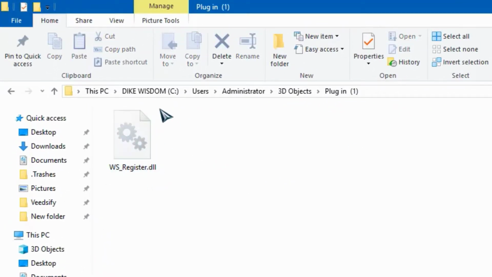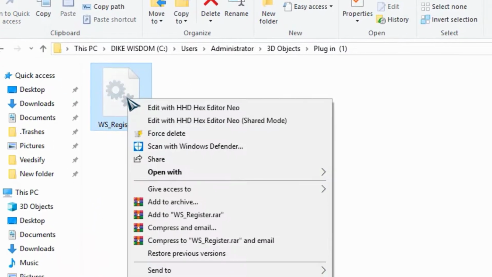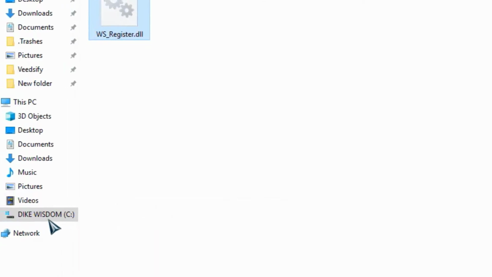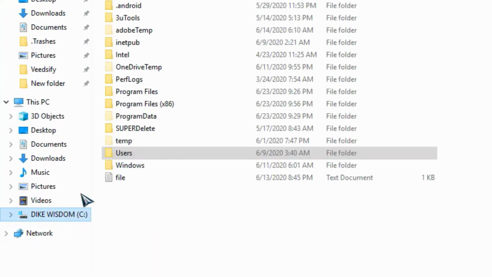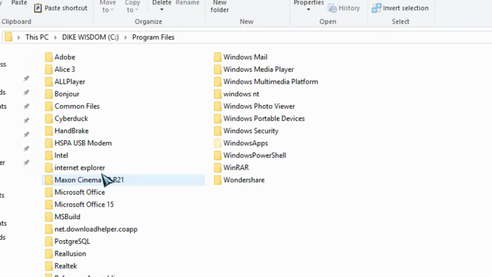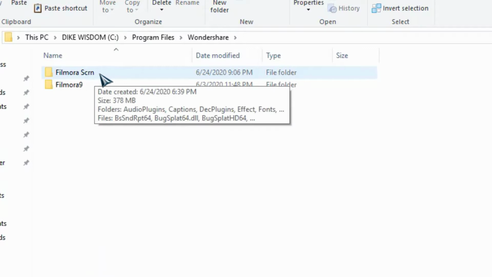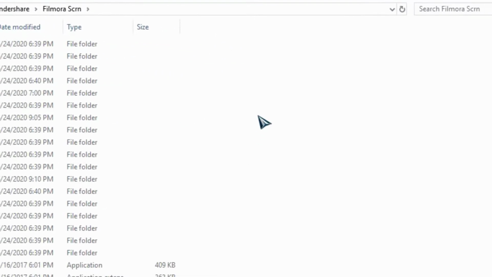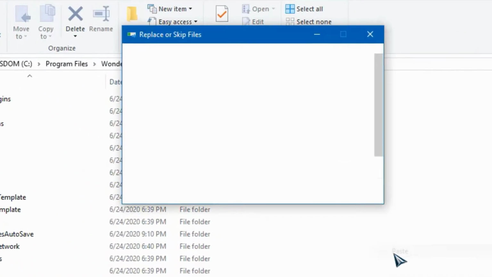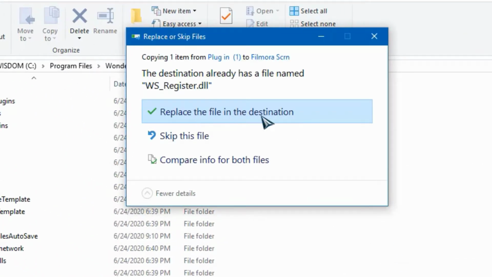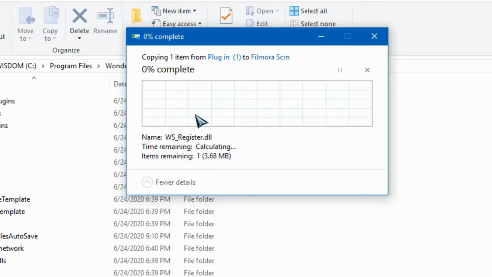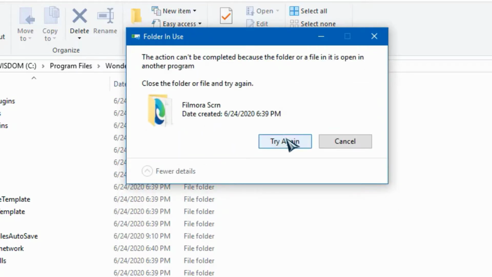Once you have the file, you just copy this, and you go to your local PC right here, click on Program Files, and next look for Wondershare and click on that, and next open the Filmora screen folder. Double click on that, and right click here and say paste, and it's going to show you something like this: replace file in destination. You click replace file in destination. So it's going to copy that and paste it there.